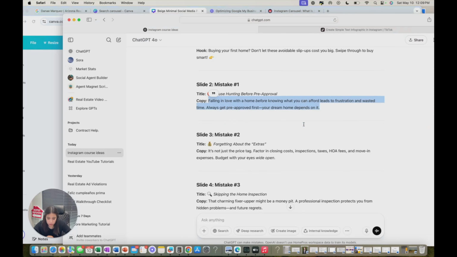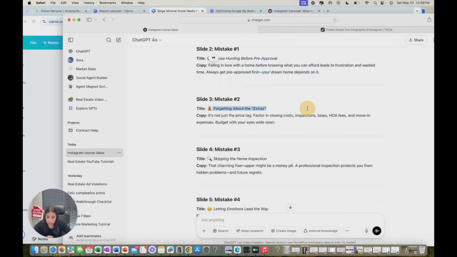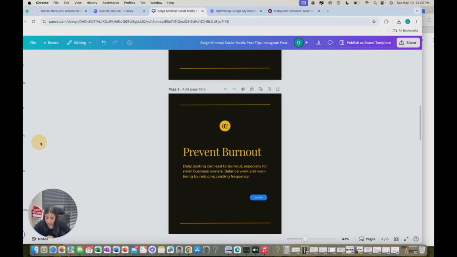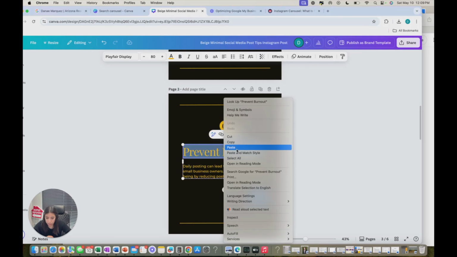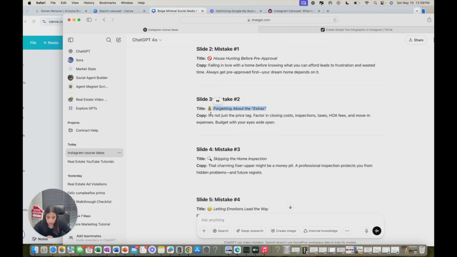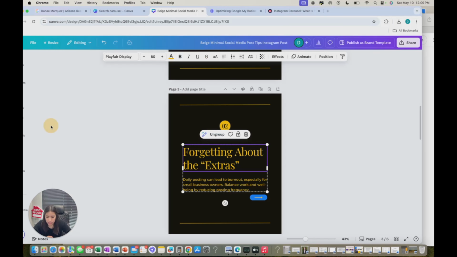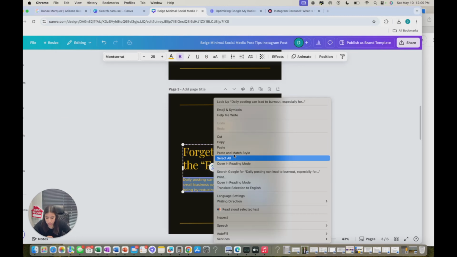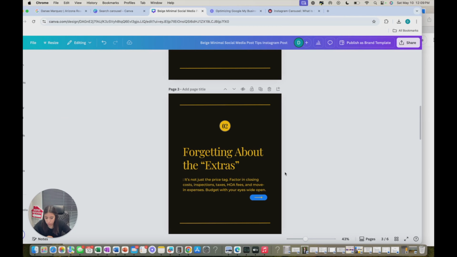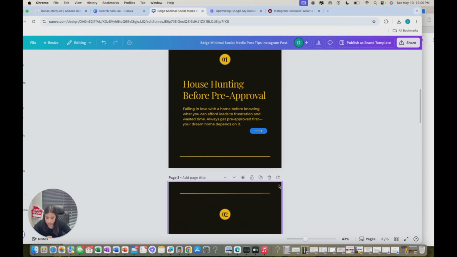Then point 2. So you just go through ChatGPT and Canva, ChatGPT and Canva. Forgetting about the extras. What does that mean? It's not just the price tag. Factor in closing costs, inspections, taxes, HOA fees, and moving expenses. Budget with your eyes wide open. Something like that. And again, you don't have to use everything ChatGPT gives you. If it doesn't feel like something you would say, change it, customize it.